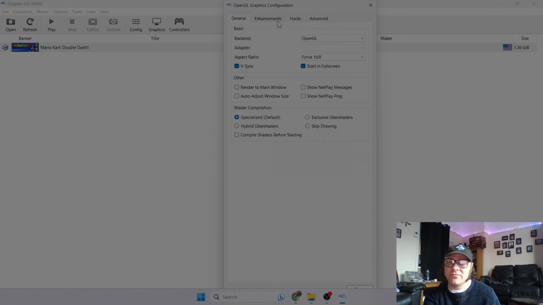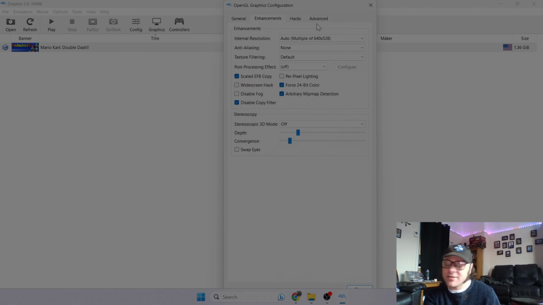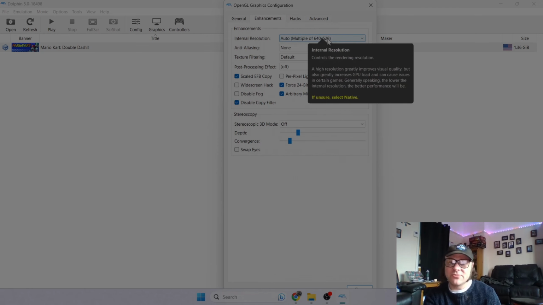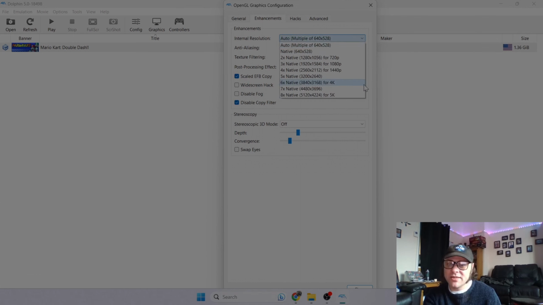Next part you want to be going to is enhancements, and this is where things are going to take the turn for the best. So if we go to internal resolution, we can go up to 5K here. That's entirely up to you, and I can't do it on this tutorial running 4K whilst using this software I'm using for this video. It's going to kill my laptop. It shouldn't do, but it does. So for this, I'm going to just go to 3 times, which is 1080p, which is fine.